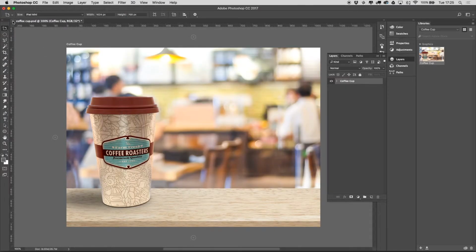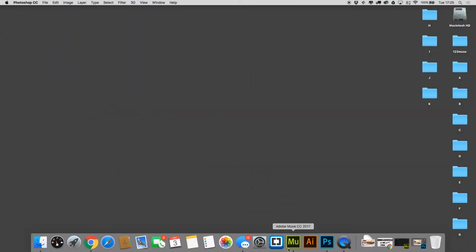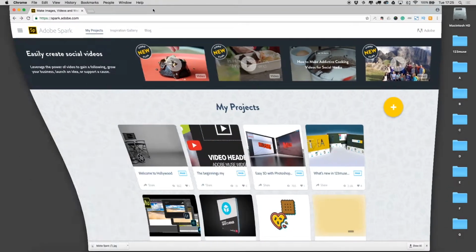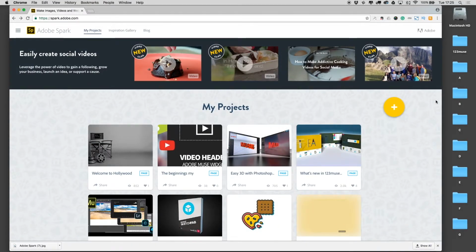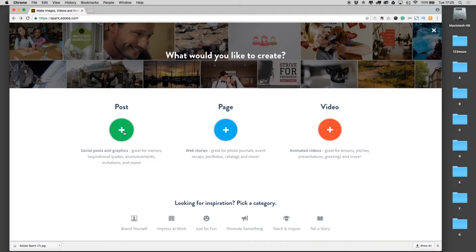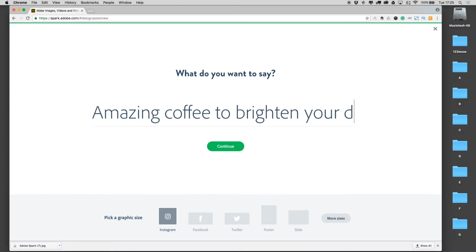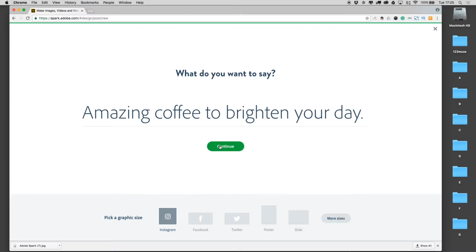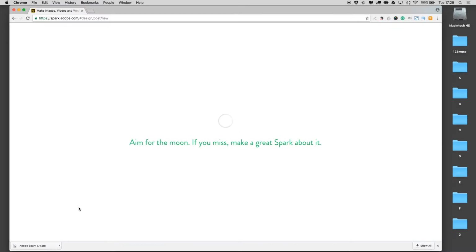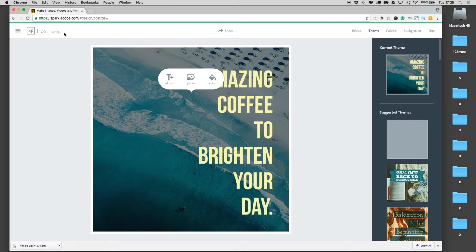Okay, so we're all done here, so we can minimize this down. Let's open Chrome, and you can see I'm already in Adobe Spark, and I'm going to create a new post project, and we'll put this as amazing coffee to brighten your day. Quite nice, click continue. Oh, we should have chosen our size there, but there we go. We can change that at any time we want.